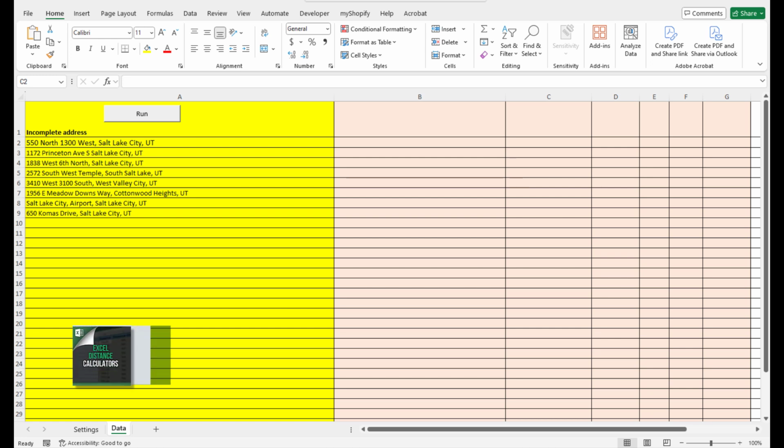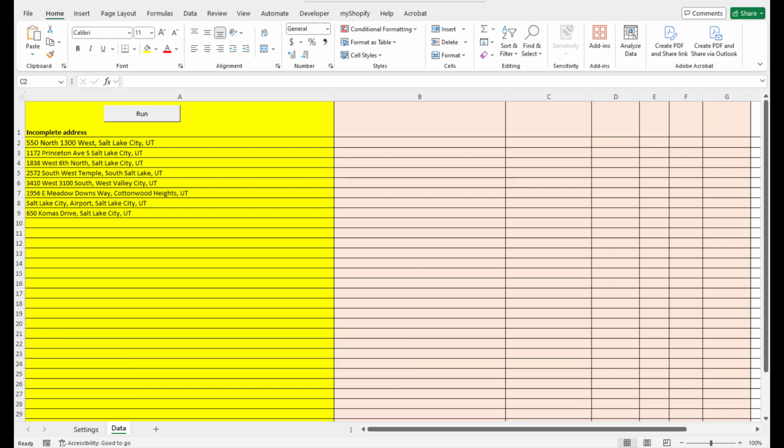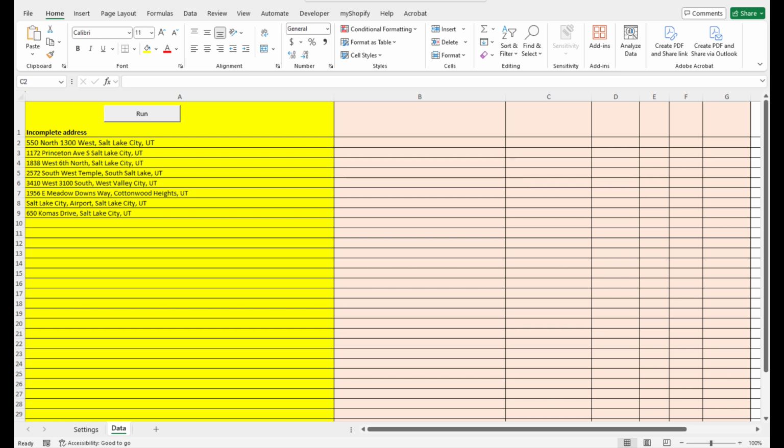The tool will standardize the list of addresses to their USPS counterpart. And keep in mind, this tool is usable for addresses all over the globe. It does use Google Maps API, so they have to be physical addresses. And without further ado, let me show you how it works.